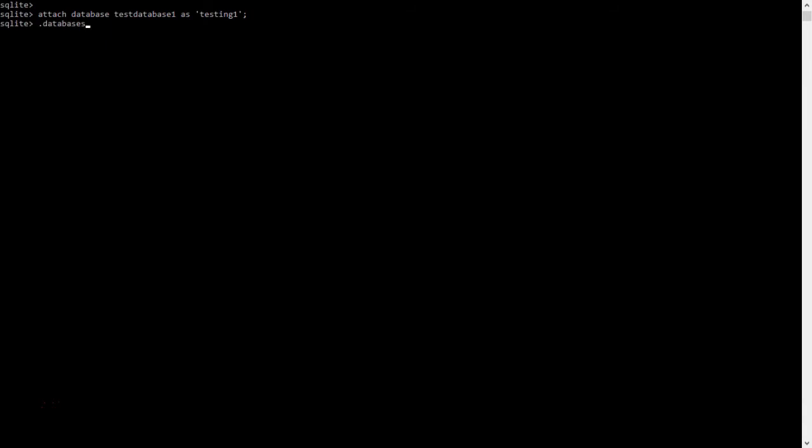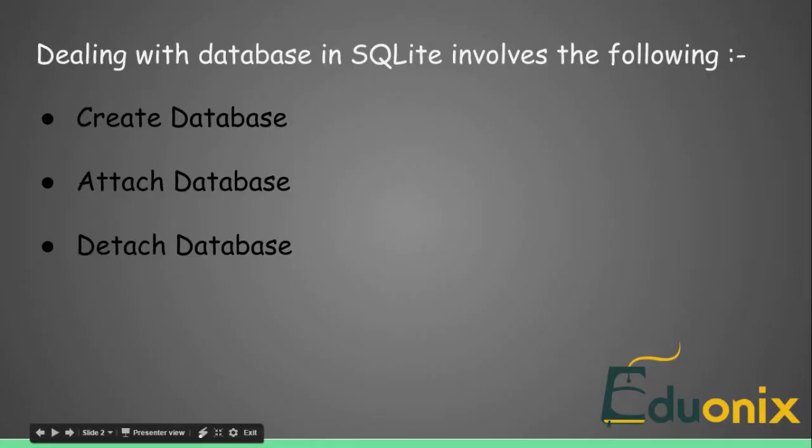Now if you go and see .databases, you'll be able to see there is one main database which is test database 2, and there is testing 1 which is actually pointing to the location test database 1. So now whatever activity I perform, for example creating the tables or storing the data, will only happen on test database 1, because this has been temporarily connected using the attach database option. Now in a similar manner, we may not need multiple databases, so we can also detach the database. Let us now see how to detach the database.